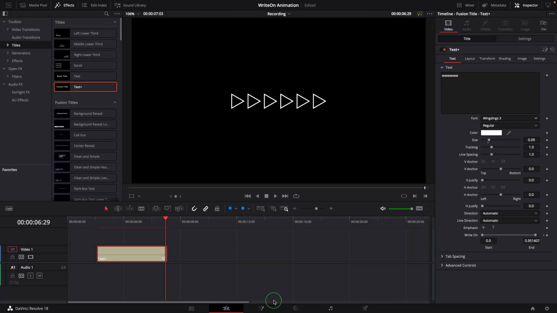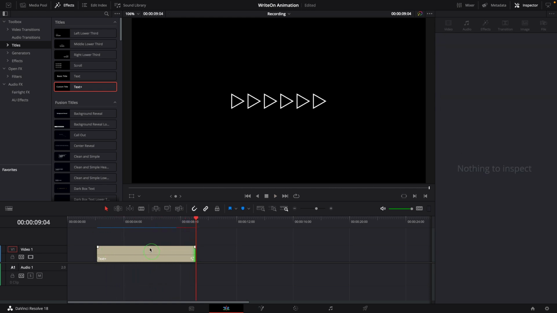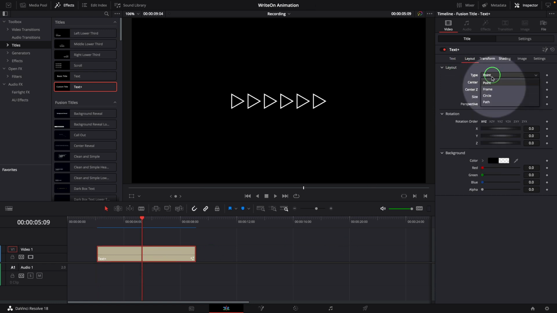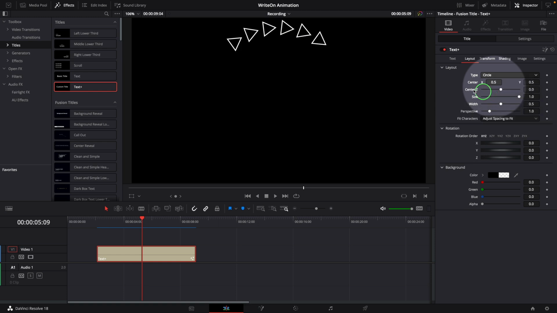Go back to the edit page. We now have the animated arrows running through the entire clip. If we extend the clip, the animation will still continue to run till the end. Go to the Layout tab in the inspector. Change the layout type to circle. We now have a curved animation.